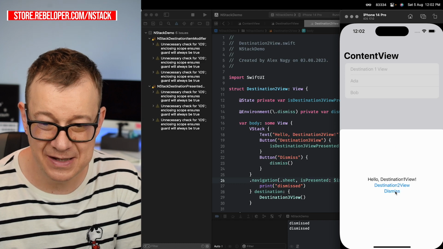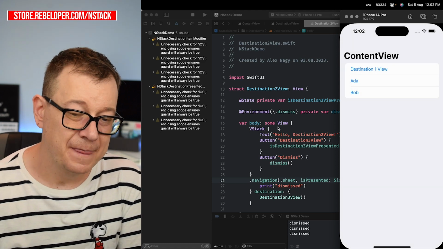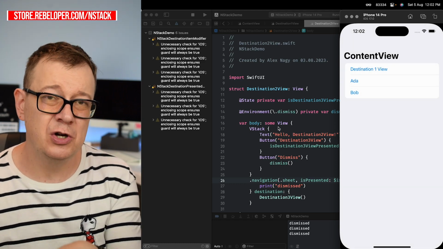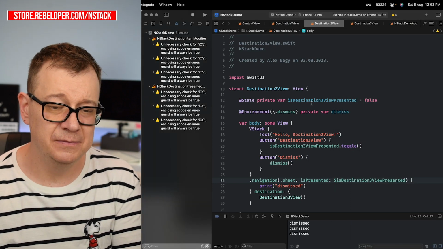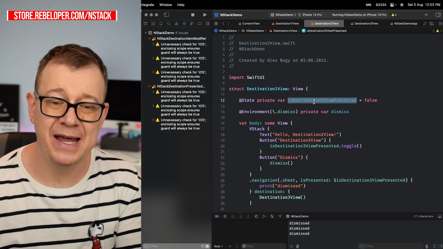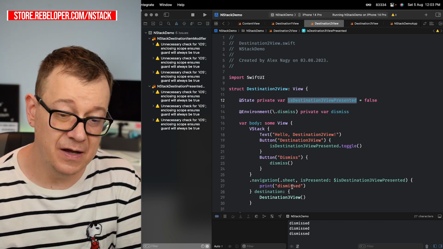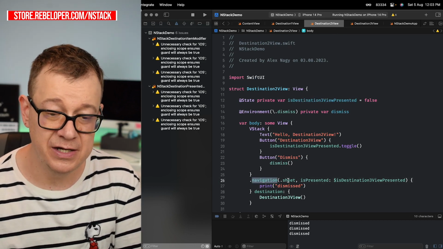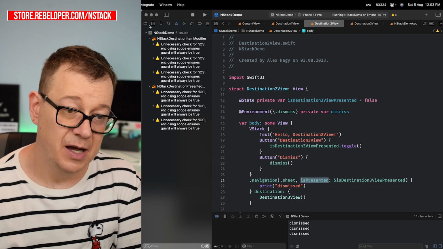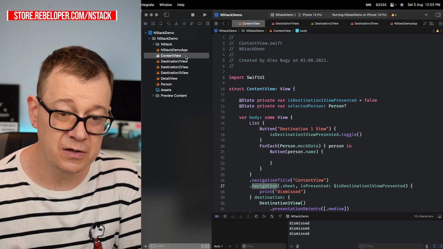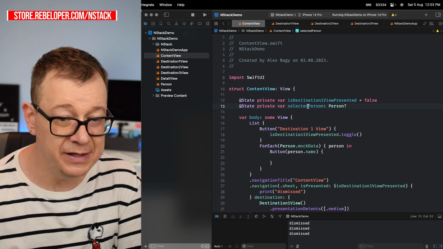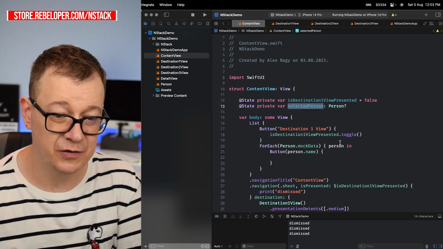So let's dismiss, and dismiss. Great. So that's how you go through things with a Boolean value, with the state is destination presented. But there's another one. So we just had navigation type is presented, but there is also one with the item, and we already have a selected person right over here.